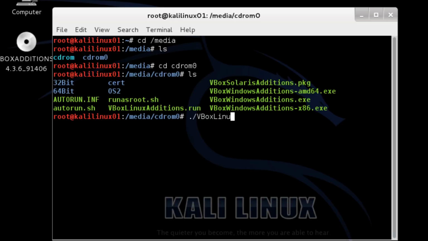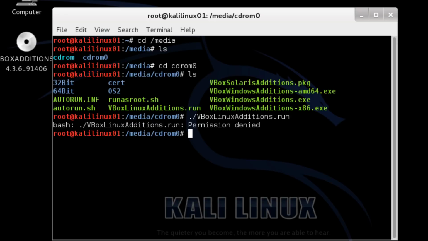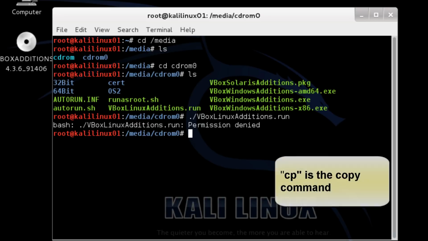So I want to run the program VBoxLinuxAdditions.run. The way I run a program when I'm right here in the directory is with the dot and slash. Permission denied. Well, that didn't work as I planned. So I'm going to cp VBoxLinuxAdditions.run, whoops, spell that correctly, to root.